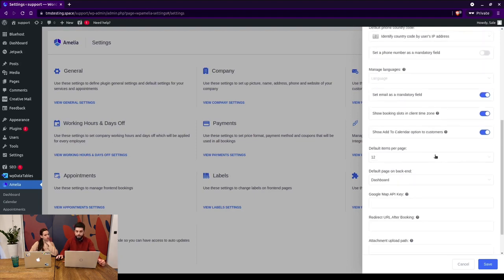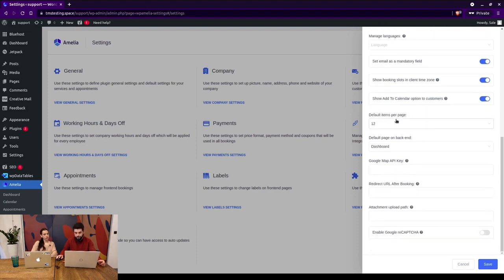Add to calendar option is what your customers see when they book an appointment. So they see that congratulations screen and they get an option to choose the calendar to which they will add this appointment. It can be Google Calendar, Yahoo, iCal, and that's basically it.